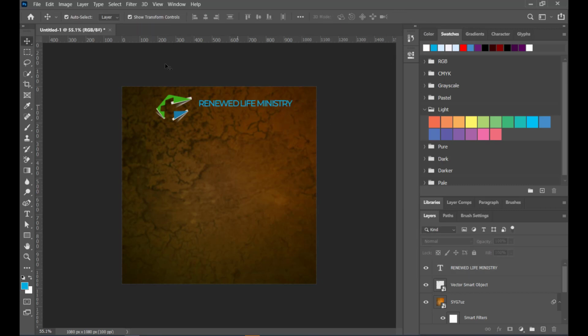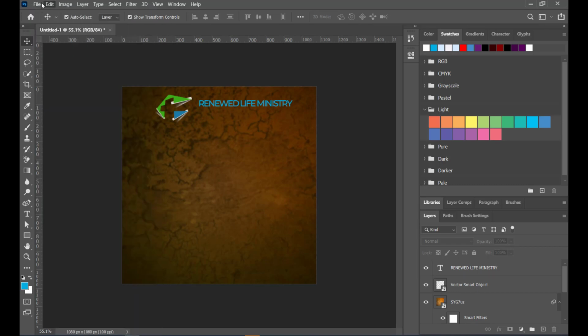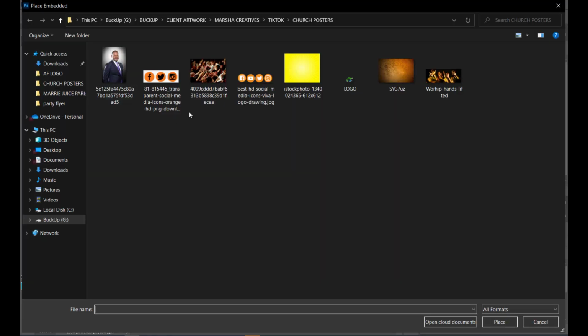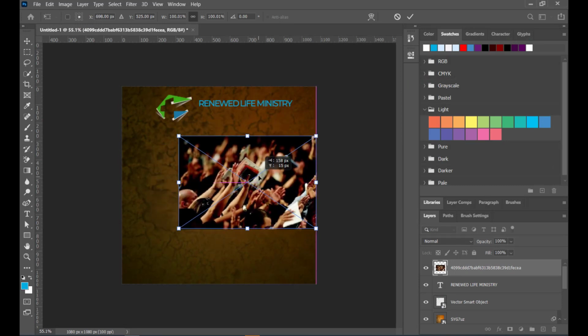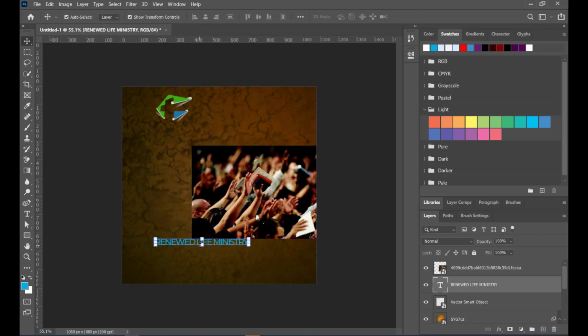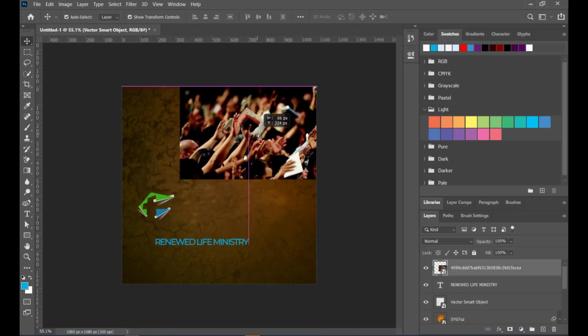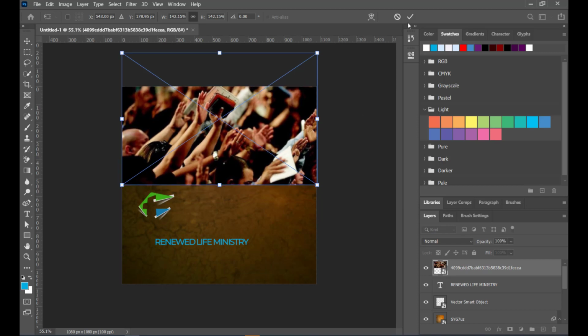Then I need another image to showcase people that are worshiping on this flyer. So I'll just place my image here. There it is. I want it somewhere here on the corner. So let me drag this below, then we will take that back. I'm dragging this right here, so that now I can use this. Let me scale it, place it there.